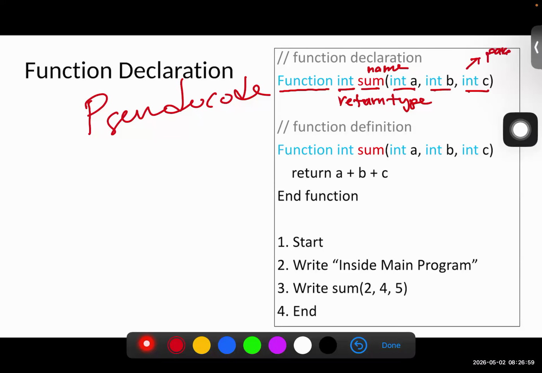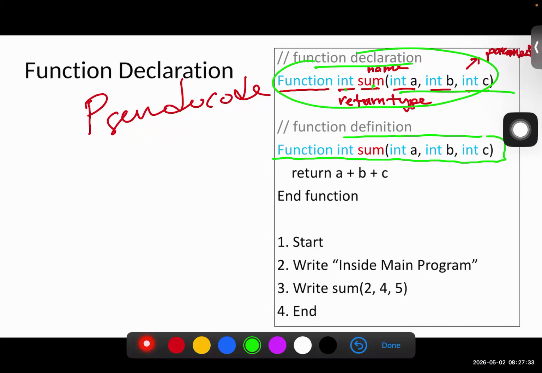Okay. So when you write the function this way, we call this way of writing the function a declaration. Here we have only the return type, the name, and the parameters. Sometimes we call it the function header. Sometimes we call it the function prototype. It's also another name we call it. Now, notice that there's no body or there's no code in this one.